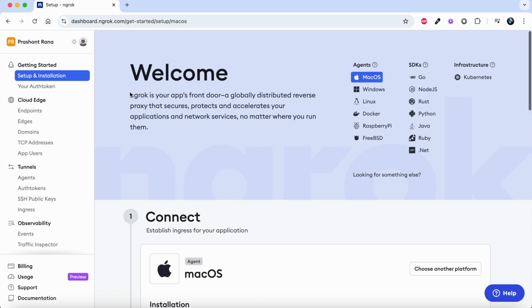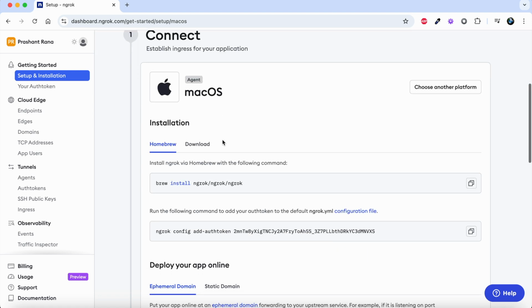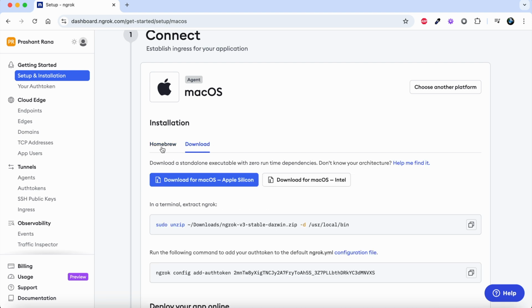So it will automatically pick your operating system, like the one I'm using, macOS. Now to install ngrok there are two ways. The first one is using brew, and the second one is using the download option, the binary. In the download we can see we have both options. The first one is for Apple silicon based Mac users, and the second one is for Intel based Mac users.